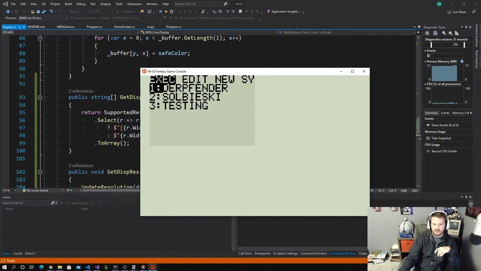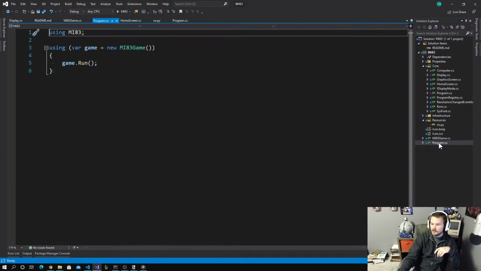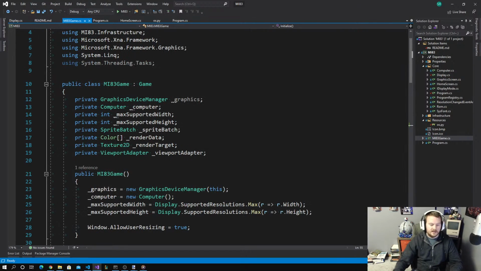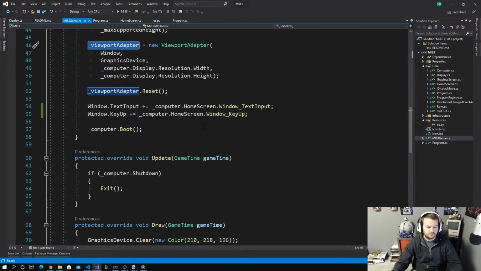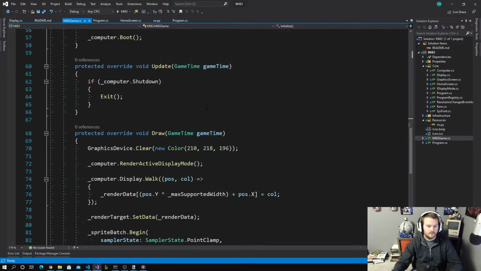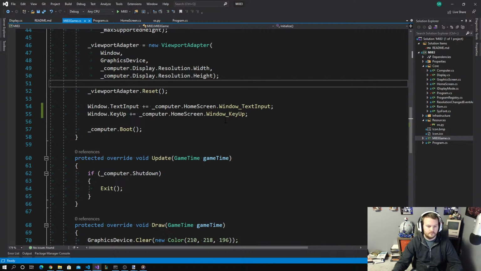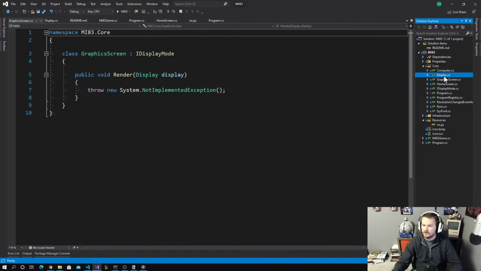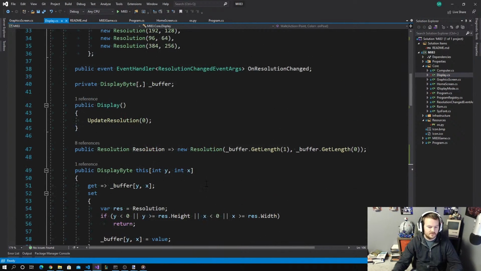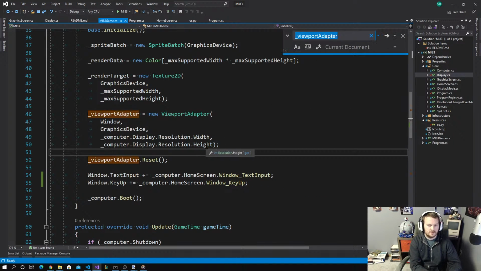But as you can see, the actual scaling still thinks it's the virtual width, so I have to update our virtual or viewport adapter here. To say... I thought I had the option to do, did I have an event on this to say the resolution changed? Oh yeah, on resolution changed.